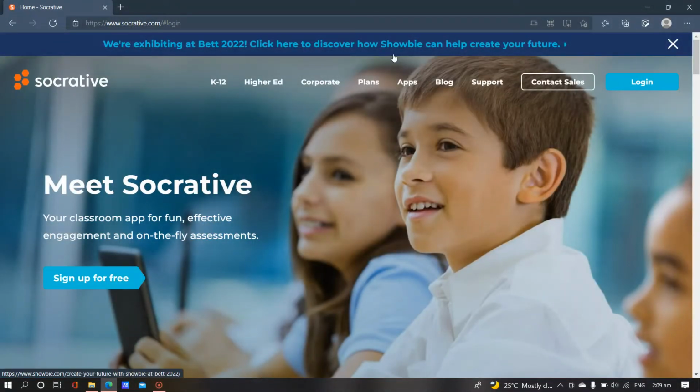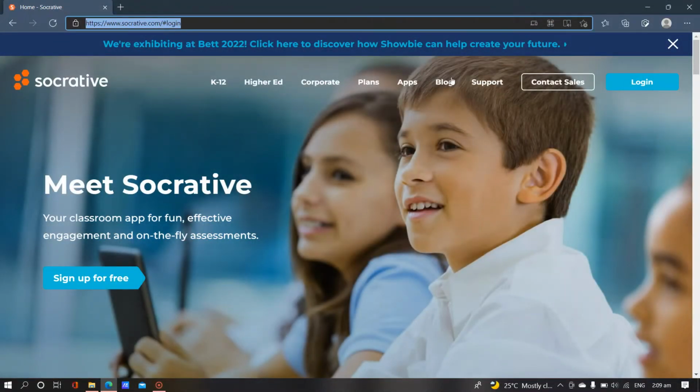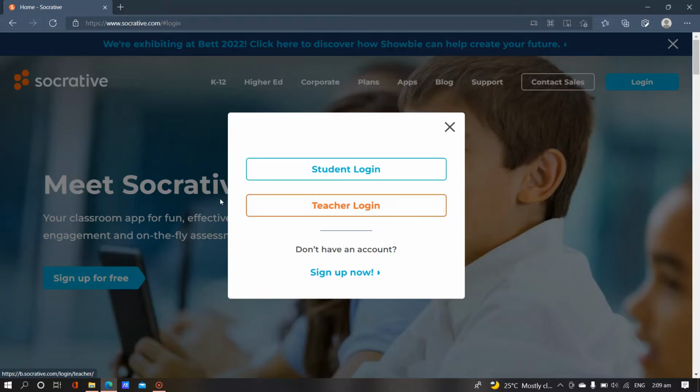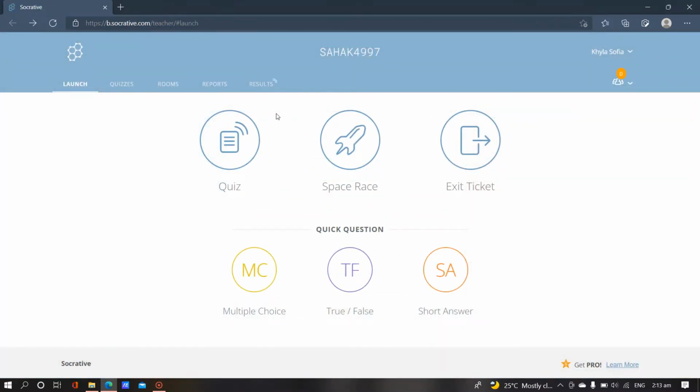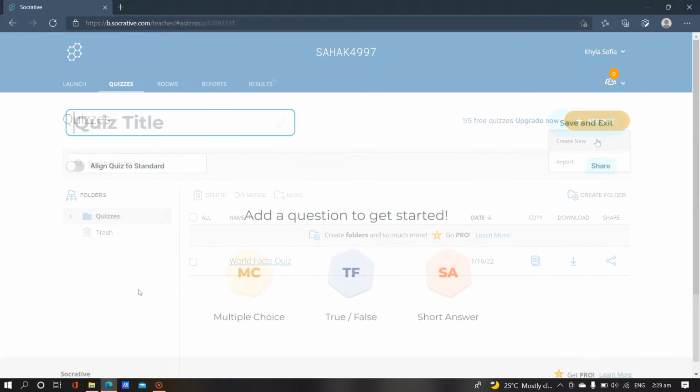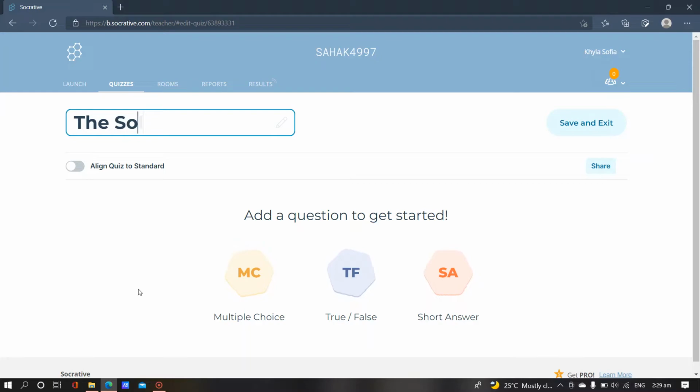To get started, go to Socrative.com. Making an account is a must, which should not take too long. Once finished, you can now create quizzes for your students to accomplish. To create quizzes, click the Quizzes tab and then Add Quiz. You should choose the Create New selection. First, rename the quiz.